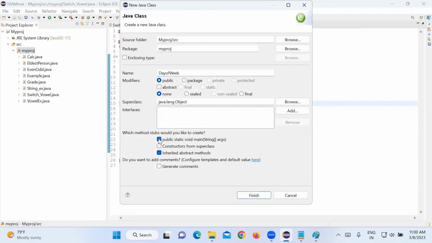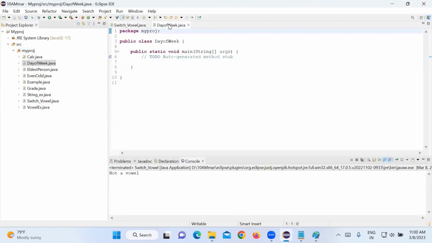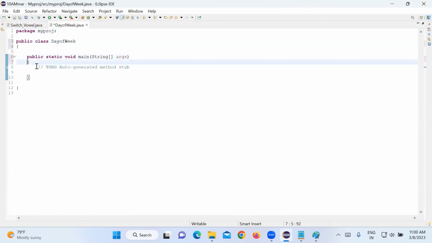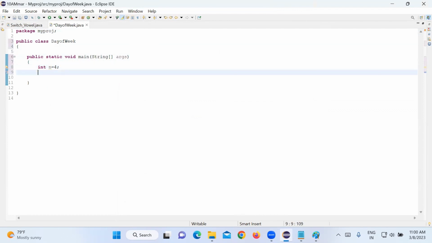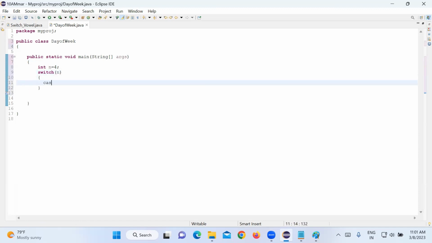Day of the week. Can you take some variable, int n? n equal to some number you can take, right? How do you write a switch case statement for this? Switch variable. What is the variable here? Int is the data type. N is a variable. So what is the case?